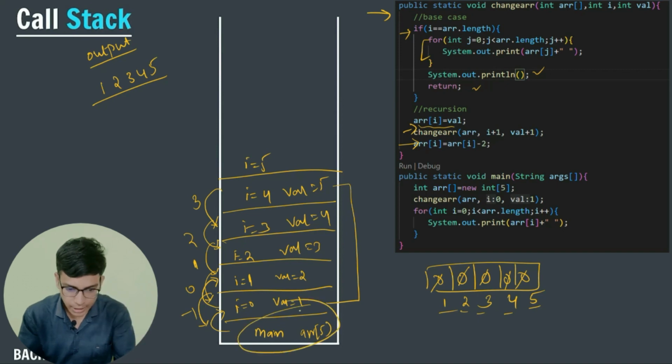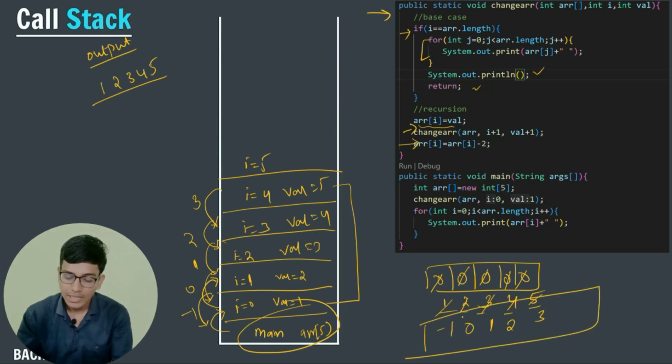So when I return to my main program, my array will become like this: 5 minus 2, that is 3. 4 minus 2, that is 2. 3 minus 2, that will become 1. After 2 minus 2, 0. After 1 minus 2, so -1. So this is the changed array, and this will be my final array.